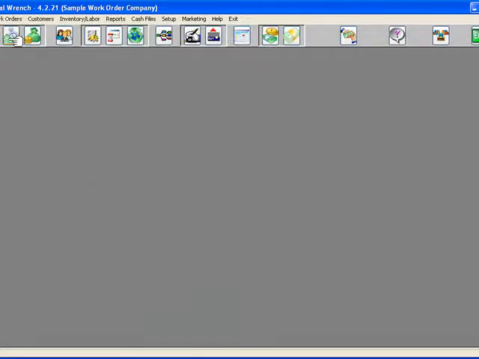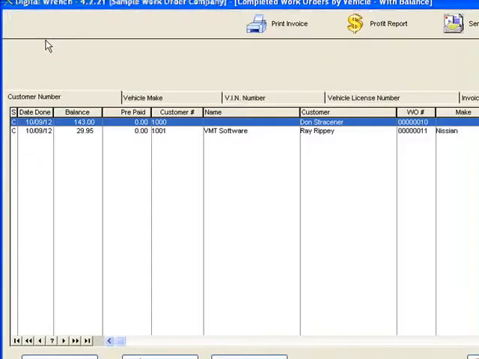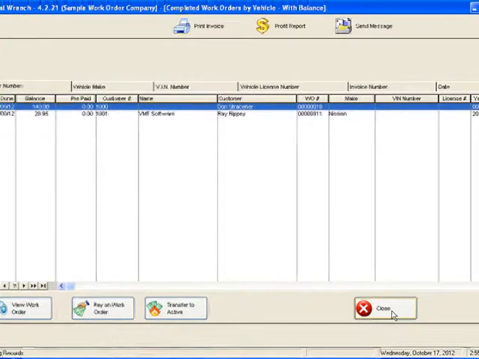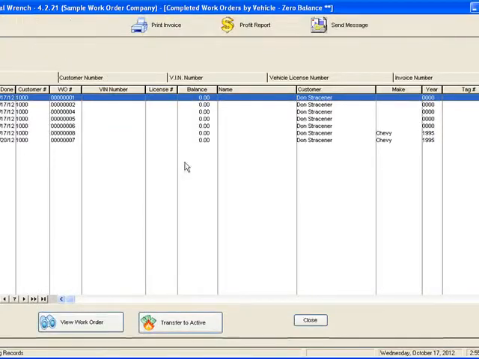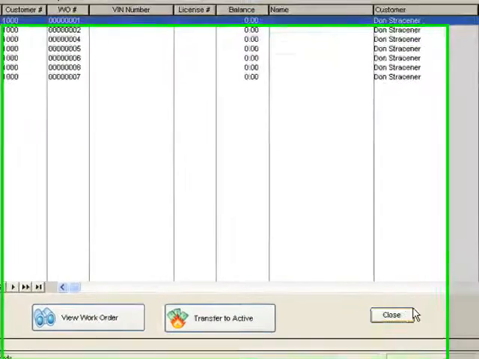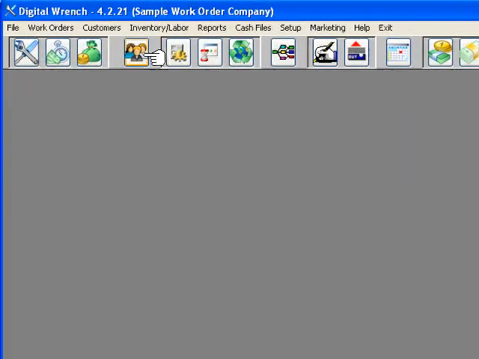The second icon is completed work orders with a balance. So these are ones where somebody has charged part of a work order. The next one is work orders that have been completely paid. So you can go back and look at the history of anything that was done.